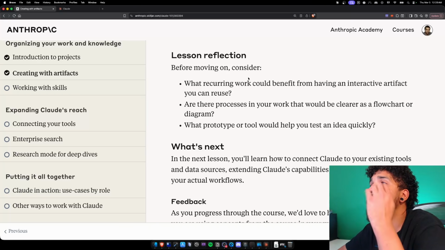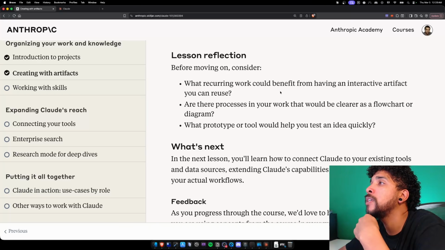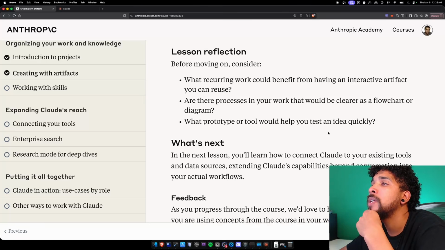Before moving on, consider what recurring work could benefit from having an interactive artifact you can reuse. Are there processes in your work that would be clearer as a flowchart or diagram? What prototype or tool would help you test an idea quickly?